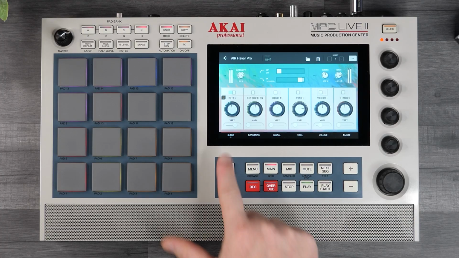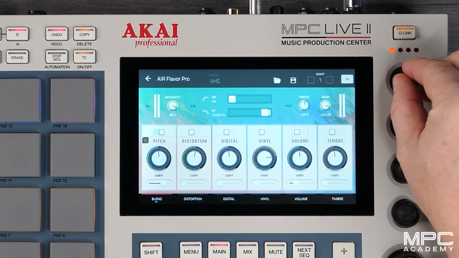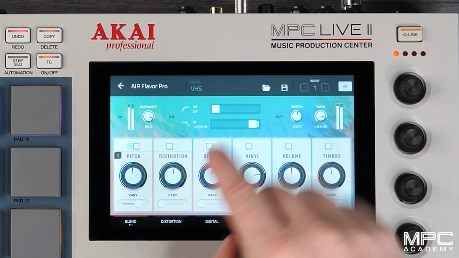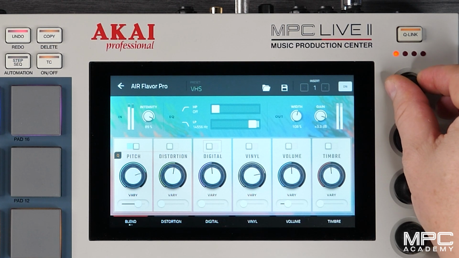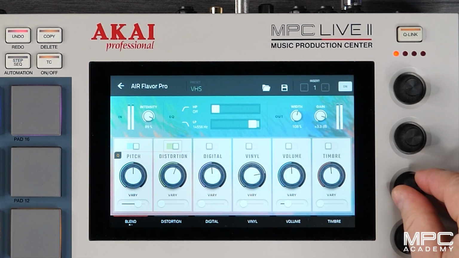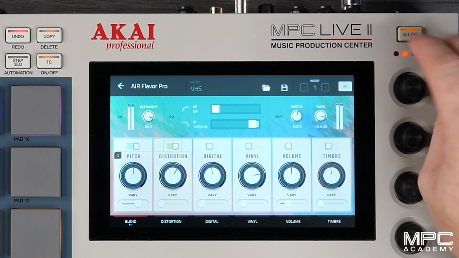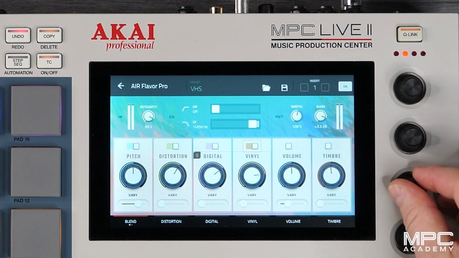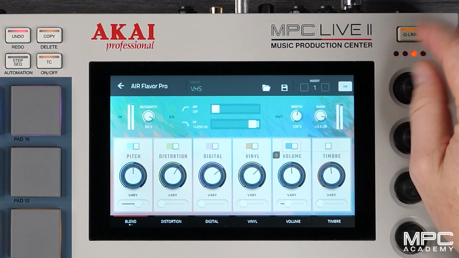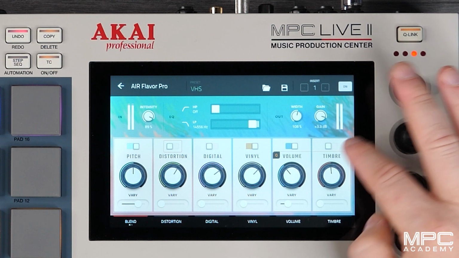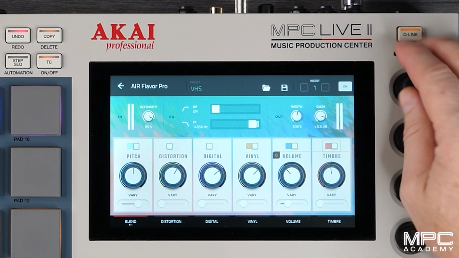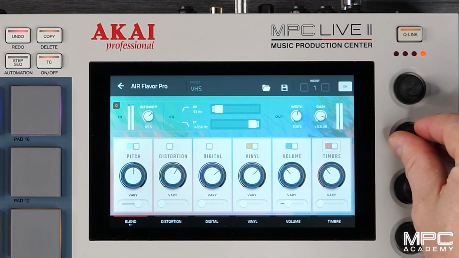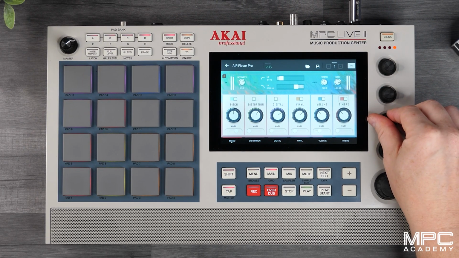The first thing you'll see are the 6 powerful effects modules providing immersive lo-fi control, adding color and endless possibilities. You have pitch to control wobble and flutter, emulating classic analog equipment. Distortion, so you can add warmth and saturation to your tracks. Digital allows you to control sample rates and bit reduction. Vinyl for the emulation of real records. Volume for that classic tape dropouts. And timbre for EQ profiles. You then have a master intensity control, high and low pass filters, stereo width, and gain control.